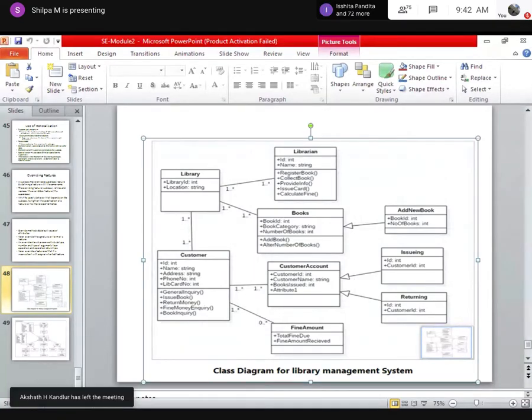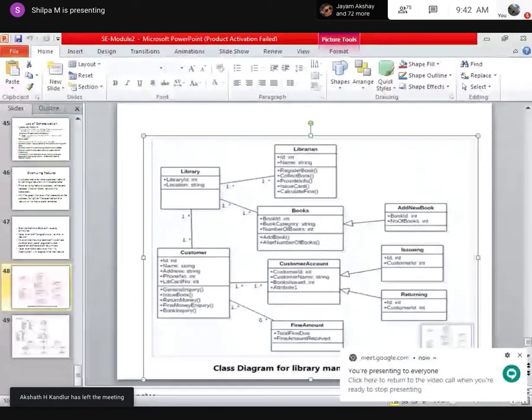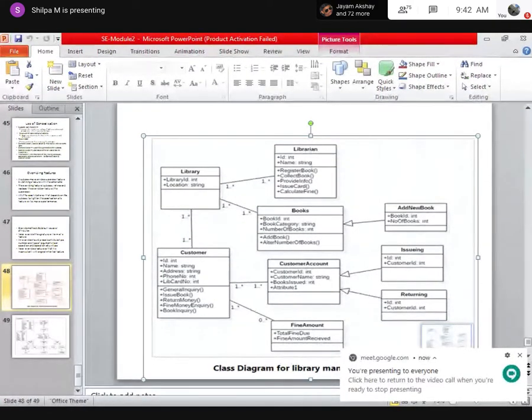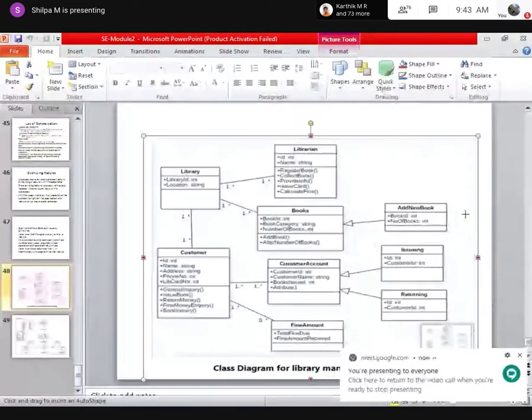Okay, guys. Do you want me to explain? I think it is self explanatory. The different classes are library, customer, librarian, books, customer account, fine amount. And there are also, if you can observe, add new book. This one.